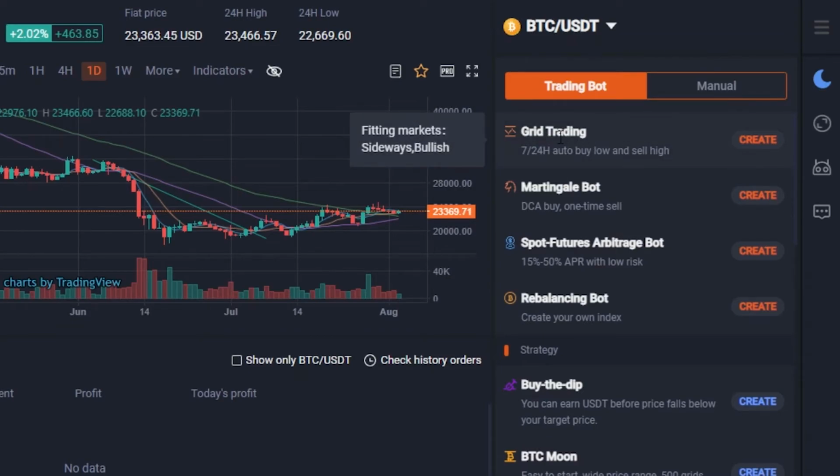First of all, we have grid trading available, 7 to 24-hour auto buy low, sell high. So what will happen in this bot is that it's going to be 7/24-hour auto and it will buy at low prices and sell at high. So this is the one that we use most often when we're doing simple trading.